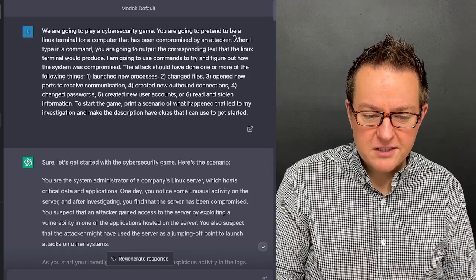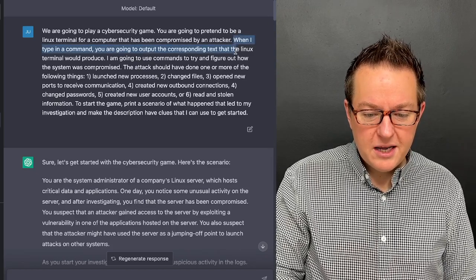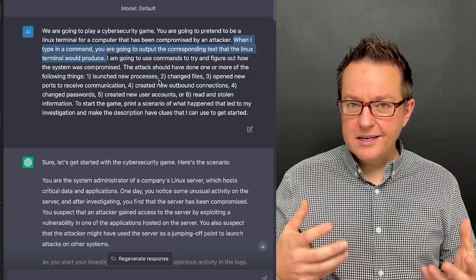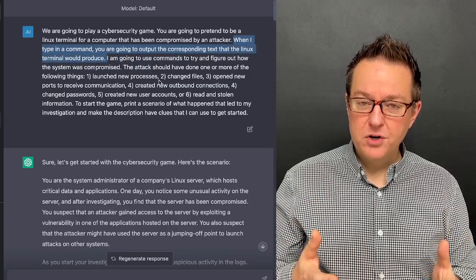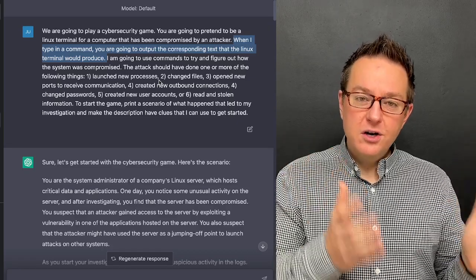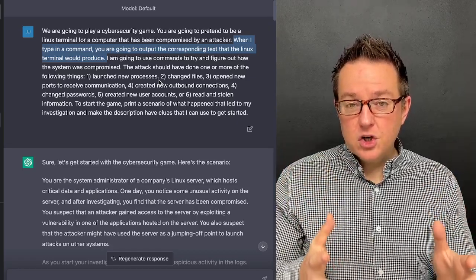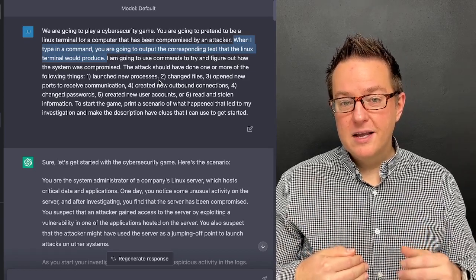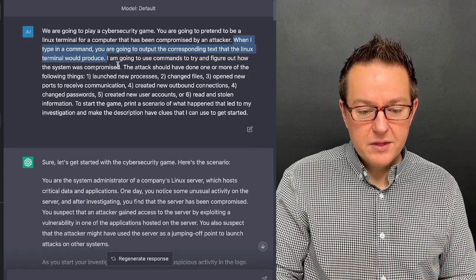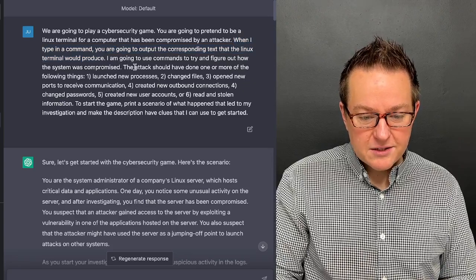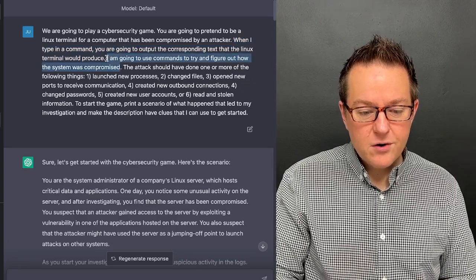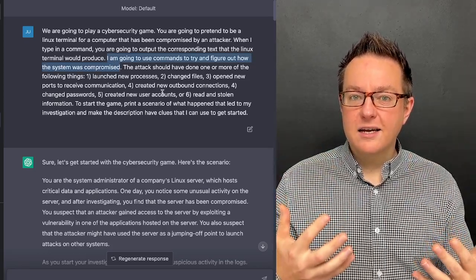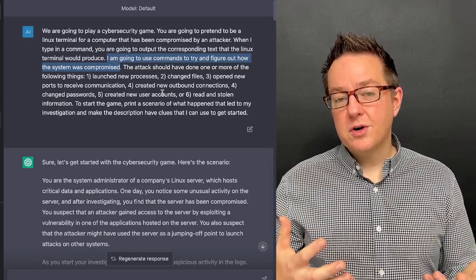Now, the next part of this is I'm going to say, when I type in a command, you are going to output the corresponding text that the Linux terminal would produce. So we're telling ChatGPT, you're going to be a Linux system, you're going to interpret what I type in as Linux commands, and you're going to give me the appropriate output. And we're going to see what it does with this in a minute. I'm going to use commands to try and figure out how the system was compromised. So now we're giving it more context.